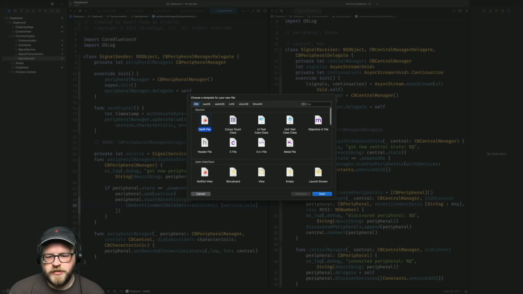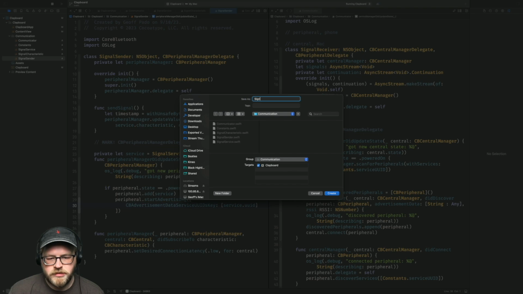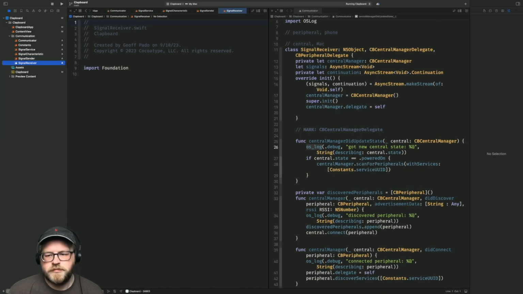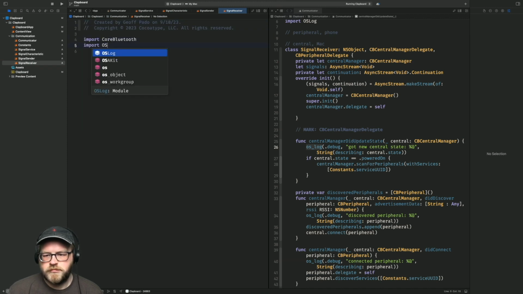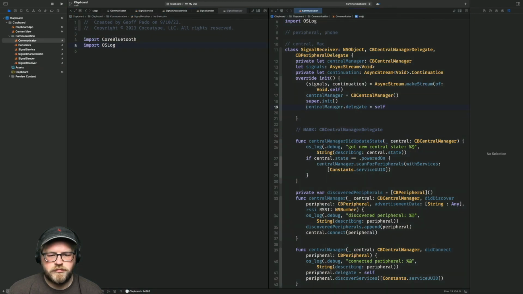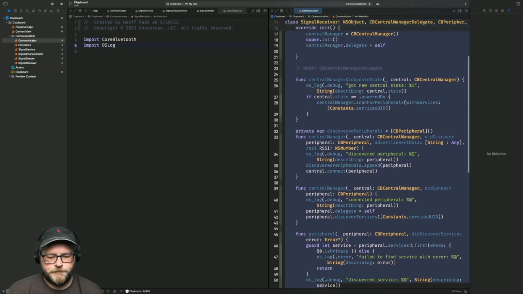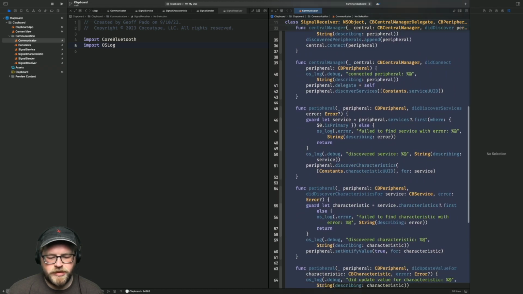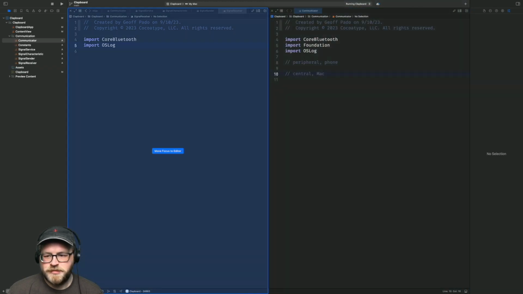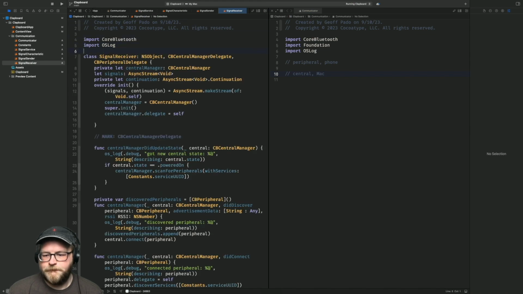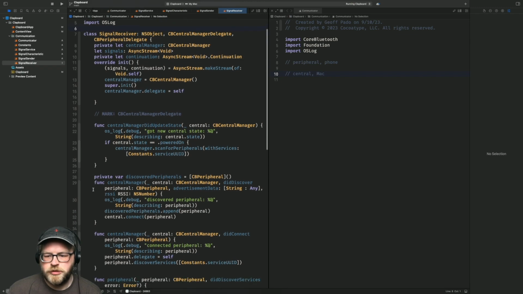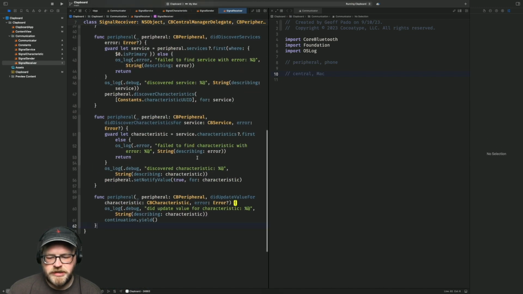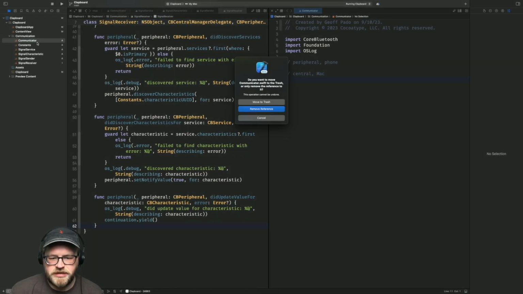Yeah, go back here, new file, signal receiver. This is the complicated one. Let's get rid of this line. And then, yeah, we can delete this file entirely. I said we can delete this file entirely. There we go.